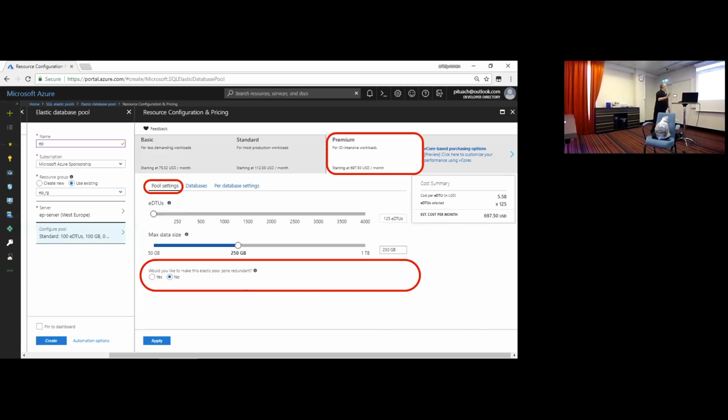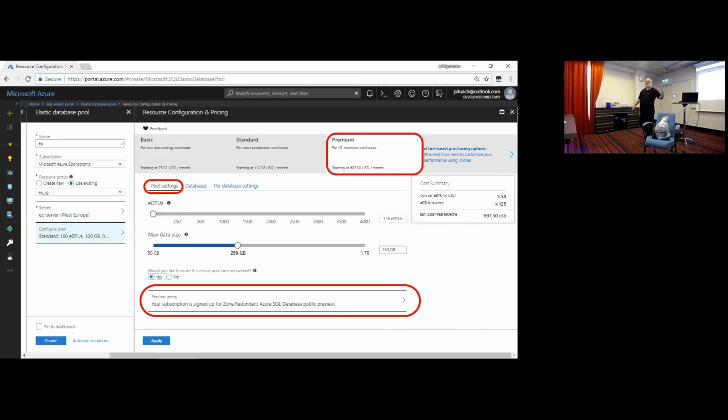Okay, back to our lecture. If you do select to use zone redundant, you will need to confirm the terms of use, simply because this is still in preview. Once you confirm it, we can continue.